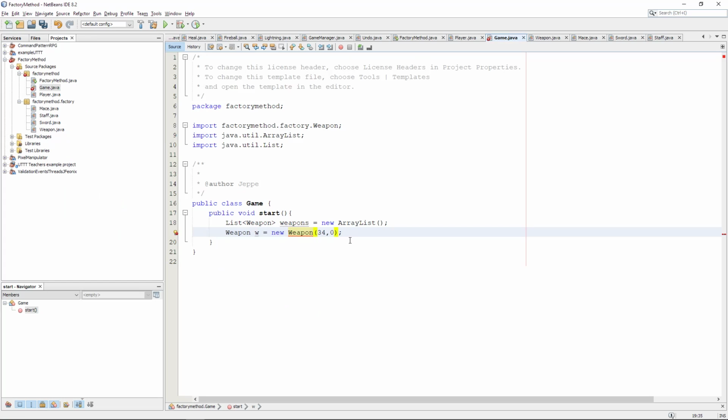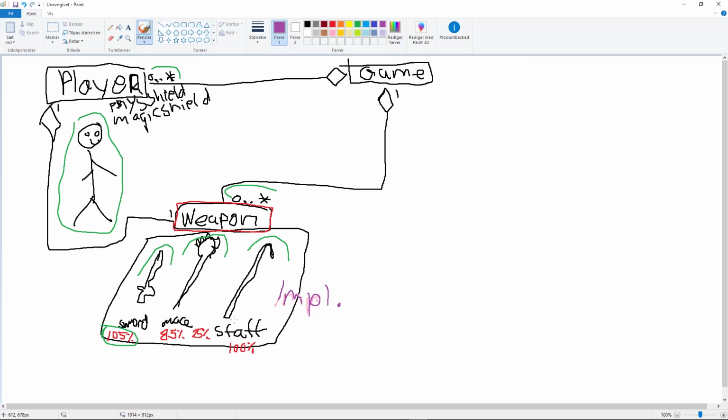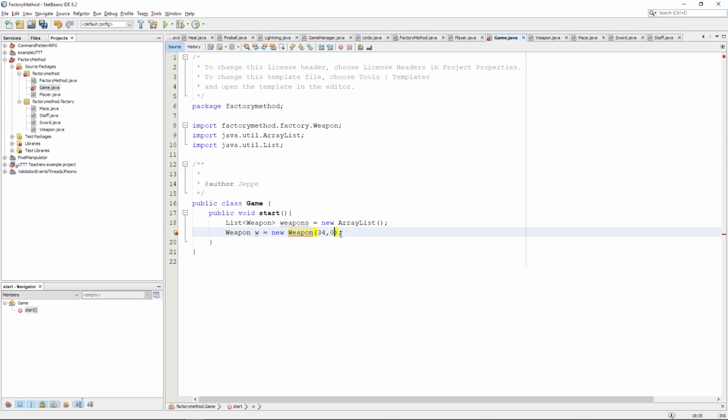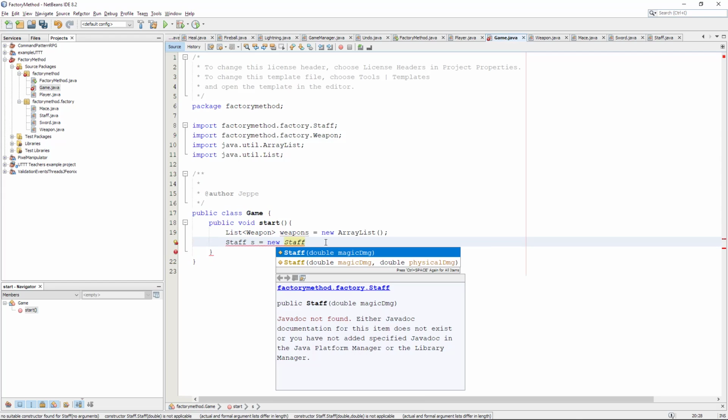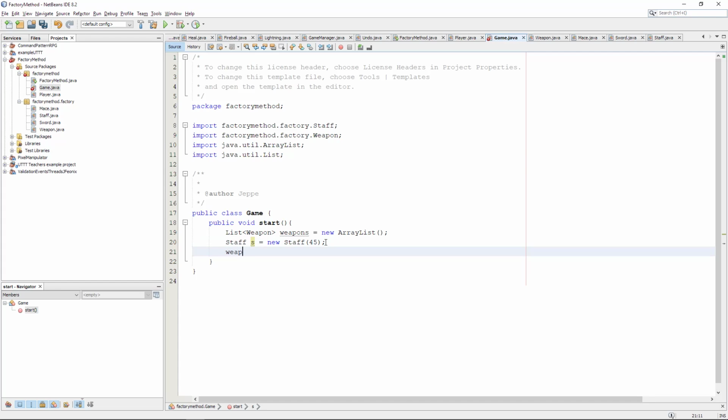So now we have a problem here, because I don't want the game to know about the sword and mace and staff. So I don't want to do something like that. So if I want to put weapons in here, I would have to do something like staff s equals new staff, right? And then I would need to specify the magic damage for the staff. Let's say it's 45. And then I can say weapons add, and then I can add the weapon.